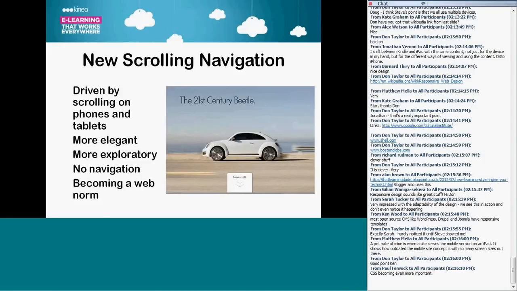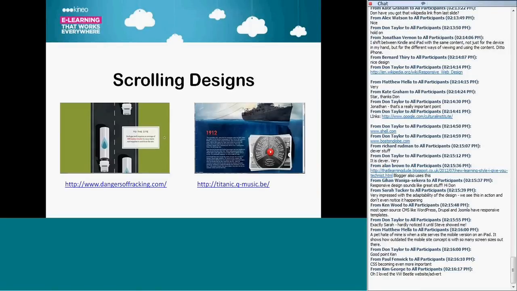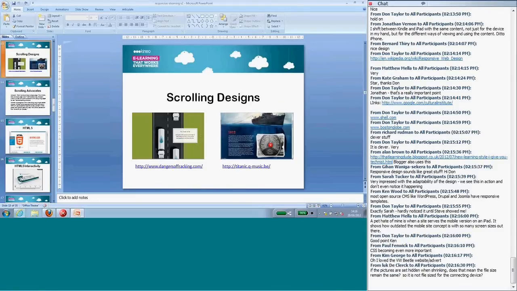And you can get very elegant designs using vertical scrolling. In some ways, it's not navigation. Clicking next is navigation, but scrolling up and down is so natural, it doesn't even feel like navigation. And it's becoming a web norm. And I'm just going to give a couple of examples of scrolling designs here.